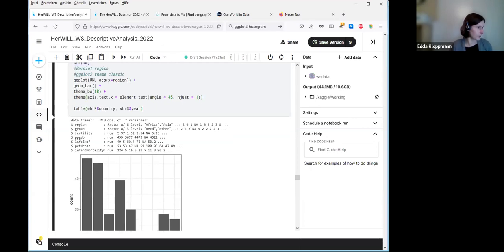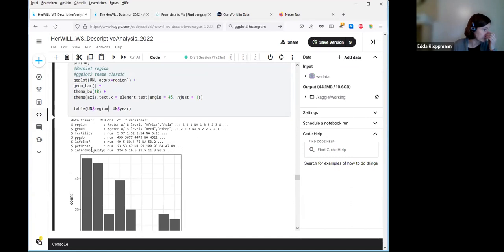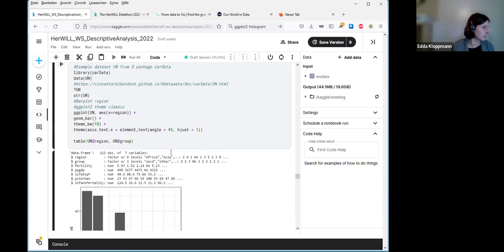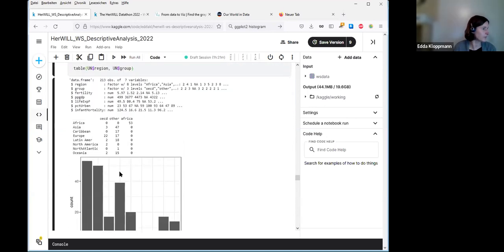To show a count table, I want to use region, which you see in the bar plot, and some other variable, let's say group. The group is here whether or not the country belongs to the OECD. But it's just an example for now. So let's see how this looks. Okay, so now you have the table here.